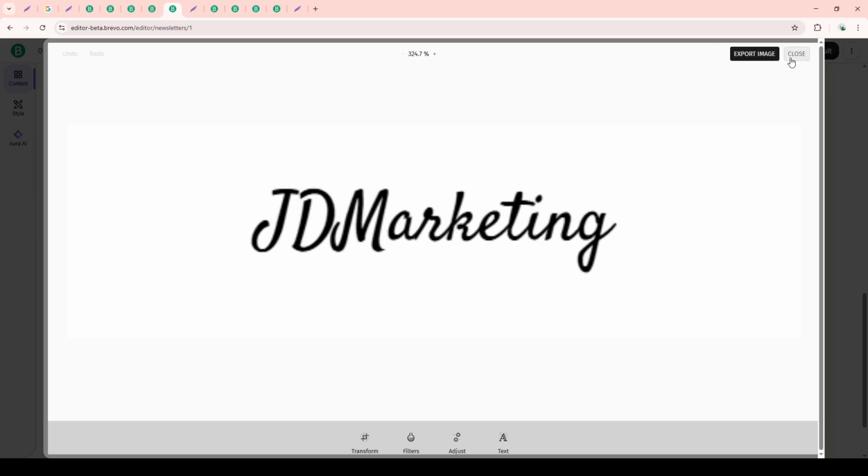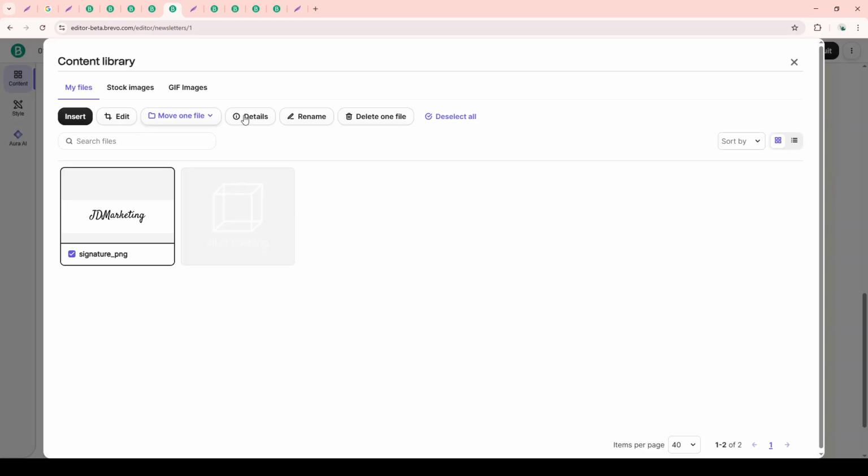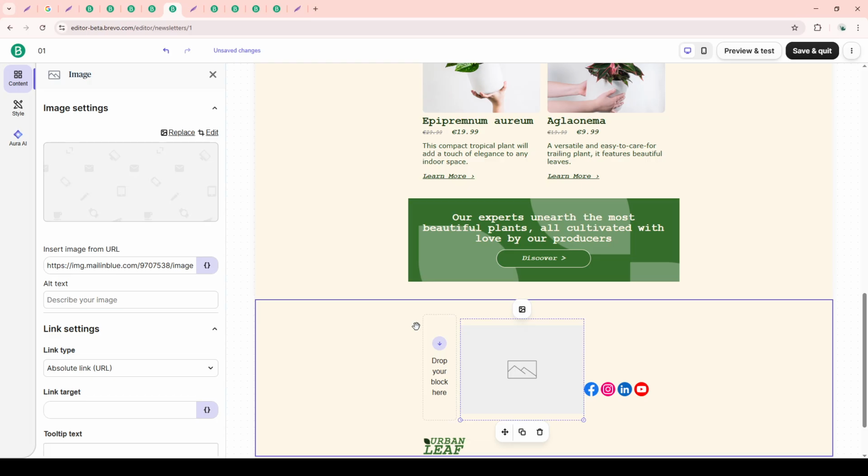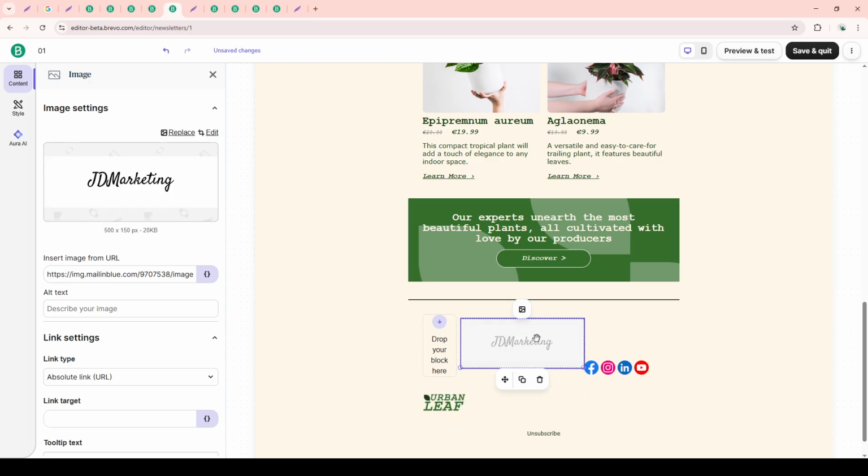Taking these few simple steps ensures your emails carry a professional look and feel, showcasing your brand's personality. It's a small addition that makes a big impact, enhancing your email communications' credibility and appeal. I hope you found this guide helpful, and you'll be able to add signatures to your future campaigns with ease and confidence. Remember to save your campaign changes, and you're all set to impress your audience.